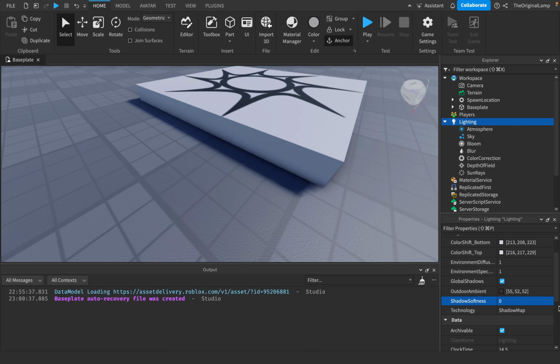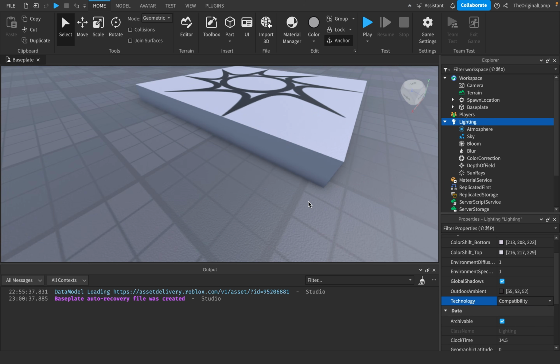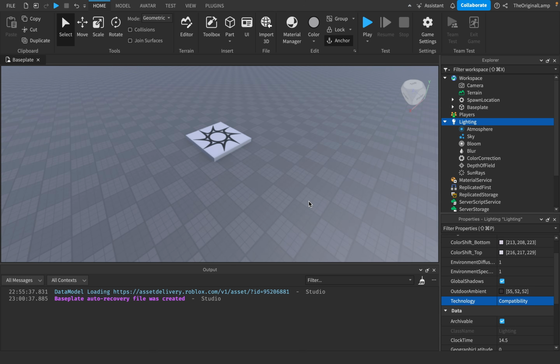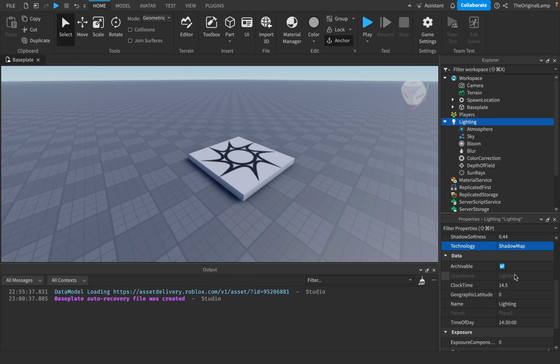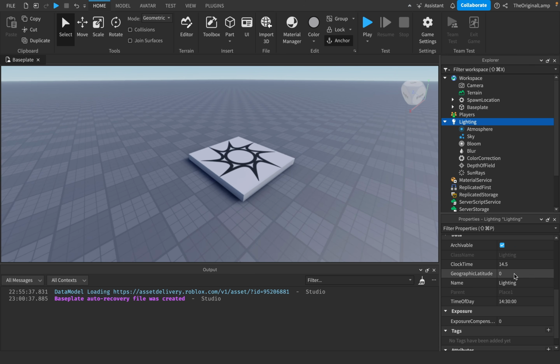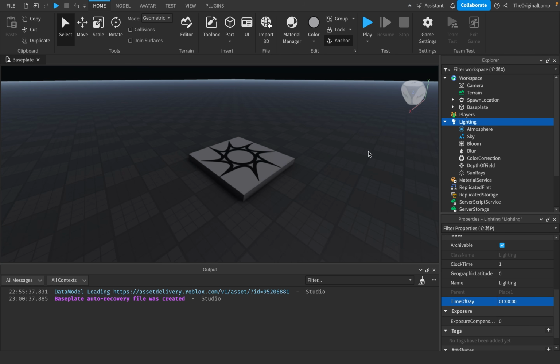Here it's just kind of a hard shadow. Here it's more of a softer shadow. Technology, I'll be honest, man, I don't even know what this is. Compatibility, future, shadow map, or voxel. Let's do shadow map because we have actual shadows on here, right? Clock time, geographical latitude, time of day. This is for times. So if you do one, there we go.